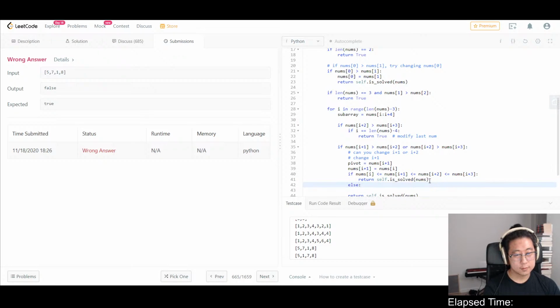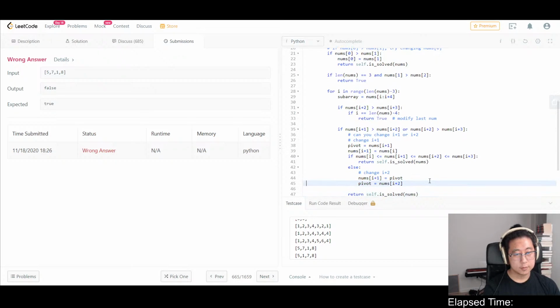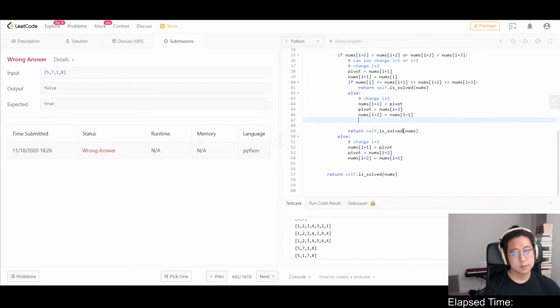Else, pivot. And then you say pivot equals nums at I plus 2. This is change I plus 2. I don't think we even need to do the pivot here. But nums at I plus 2 equals nums at I plus 1. And then we just return result, I think. So those are our only options, right?